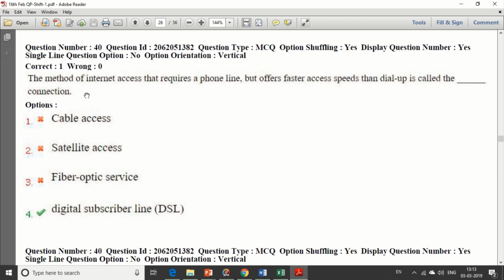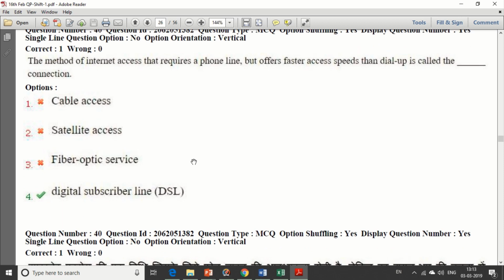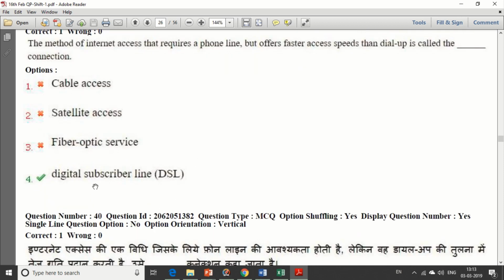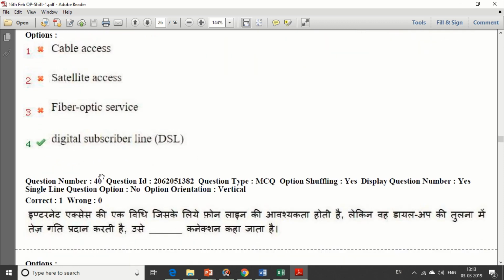The method of internet access that requires a phone line but offers faster access speeds than dial-up is called a digital subscriber line. It also uses the phone line like a dial-up connection.